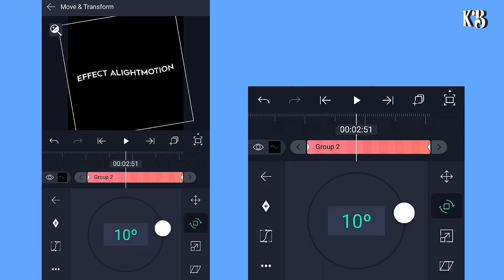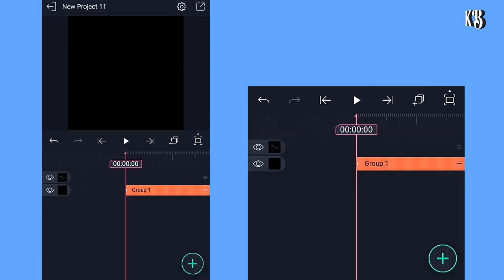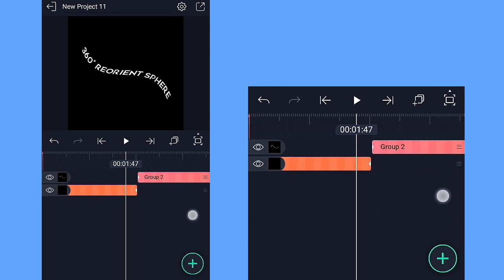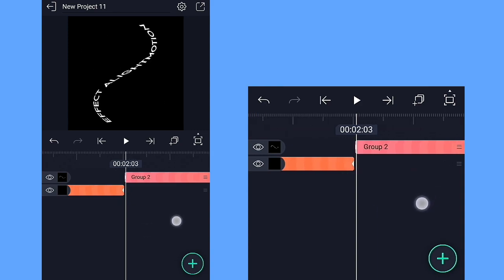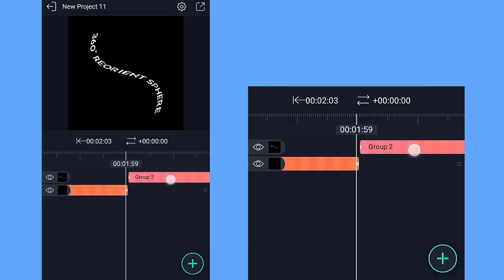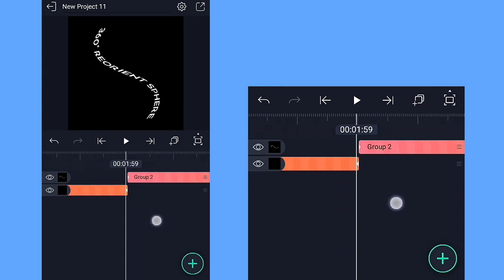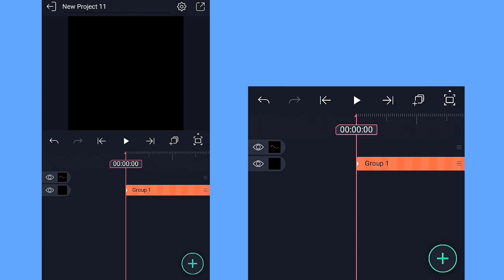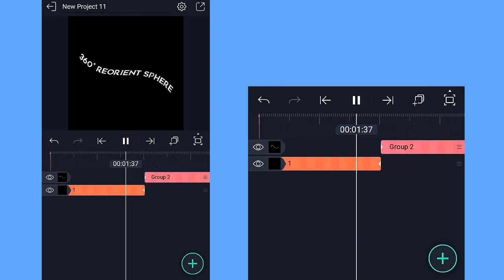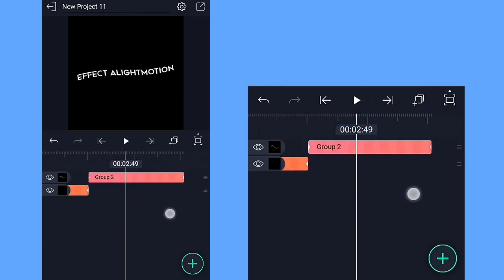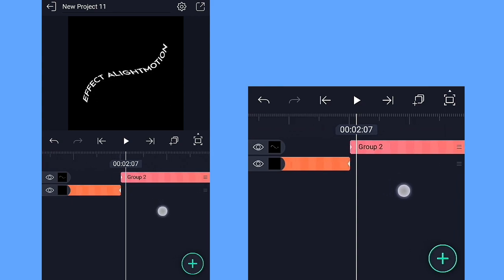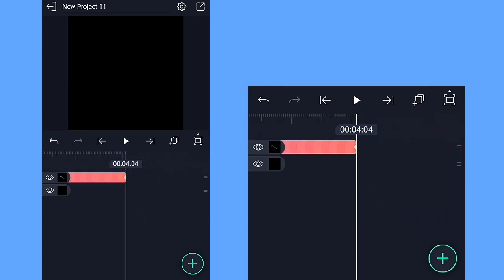Now our animation is ready. Let's adjust these two groups properly. You have to adjust both groups properly to create a nice effect. Let's see the preview. In this way you can easily create a text animation in Alightmotion.